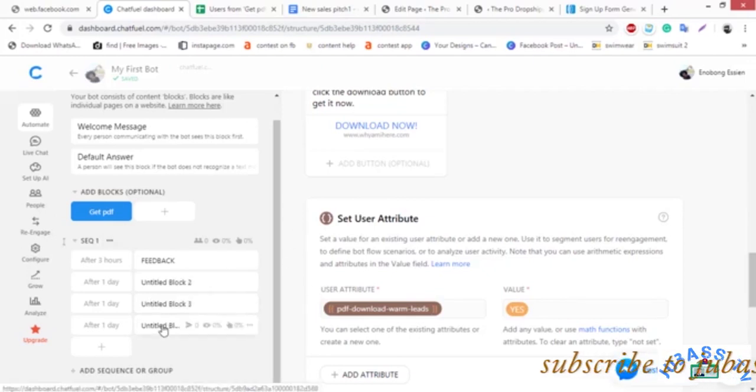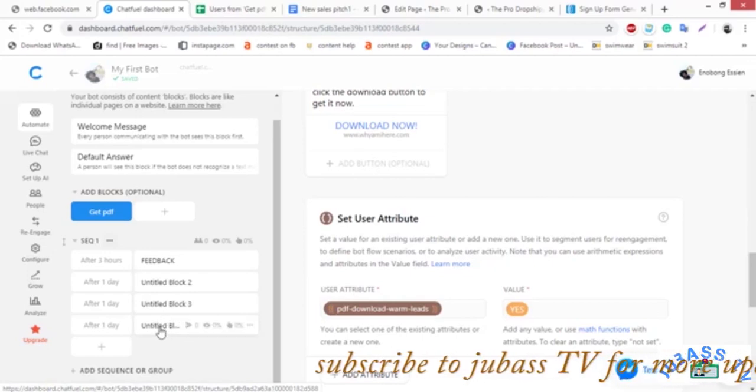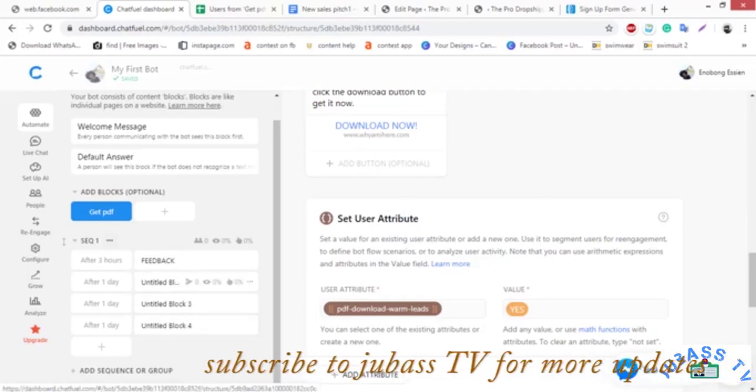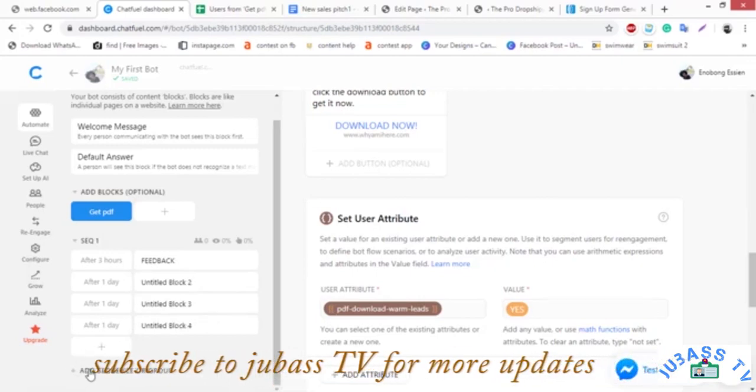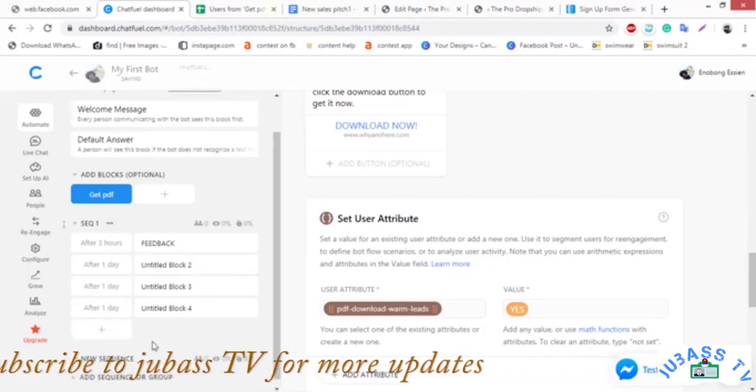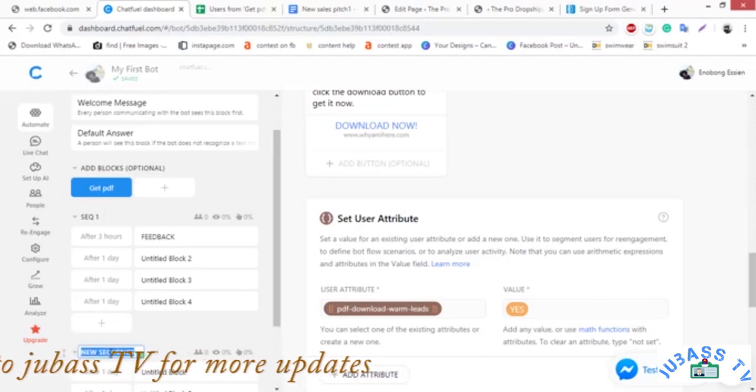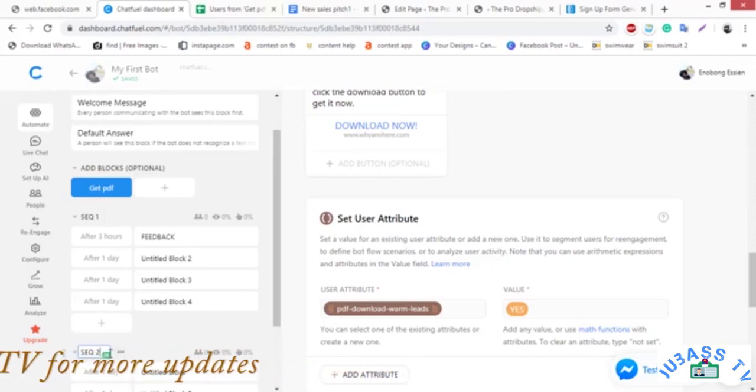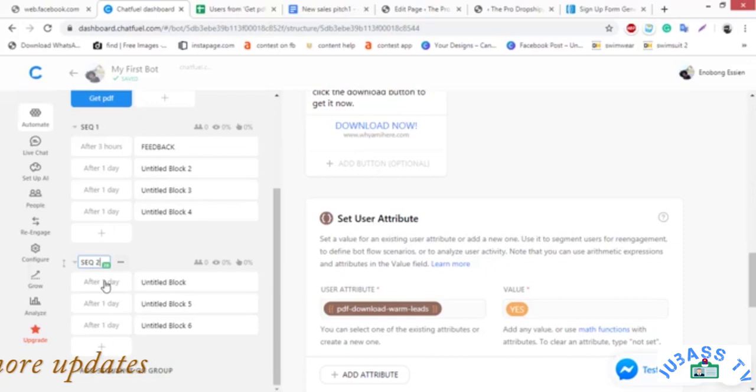Then day 4 will be your final pitch. You can tell them that, look, I won't message you over this again, and that's it. That is just it. If you want to add more sequence to this, your next sequence, let's call it sequence 2. This one should not be 1 day after, it should probably be 2 to 3 days. So let's say the first message they get is 2 days, the next one is 3 days after, the next one is 2 days, and like that.